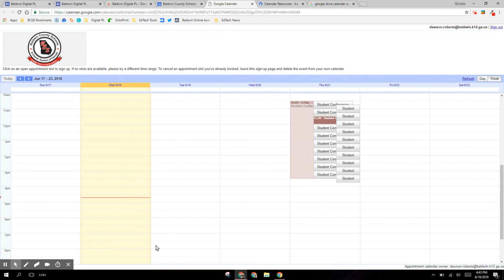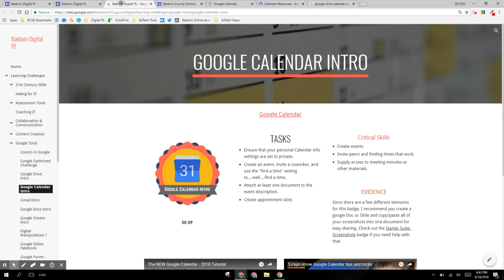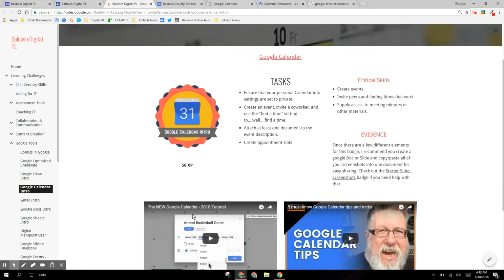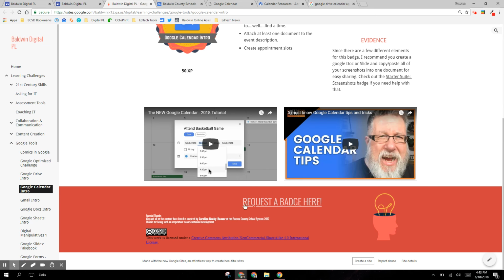So make sure that you screenshot this page as well and add that to your doc or slide. Now, once you have screenshots of each of the 4 of these items, you can submit that one document using the Request a Badge form found at the bottom of the web page.